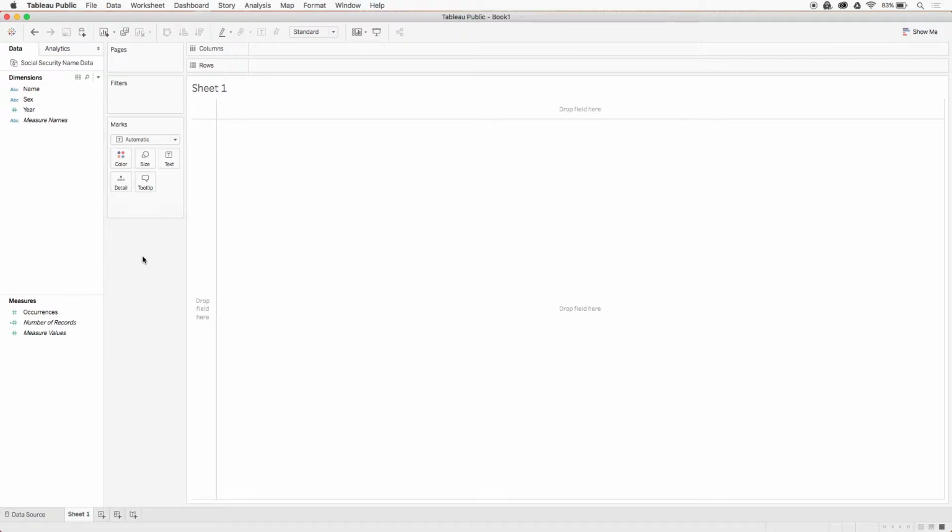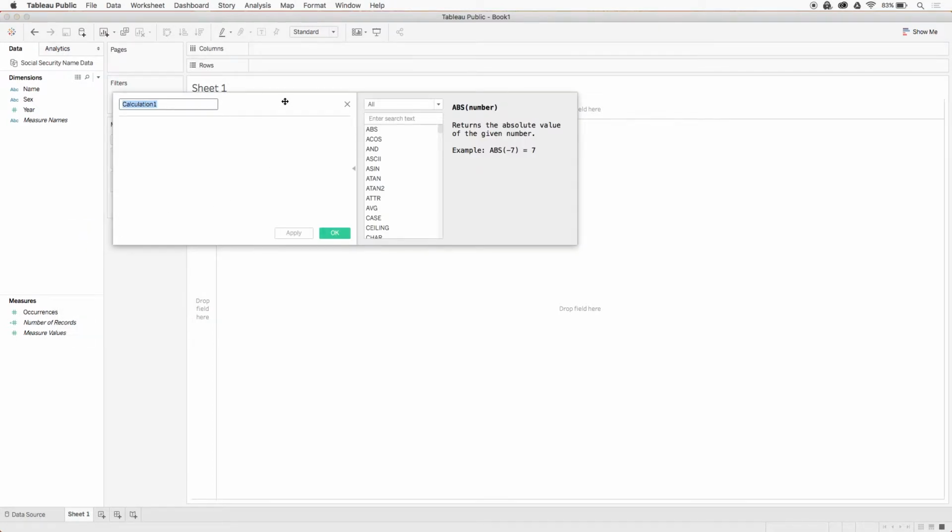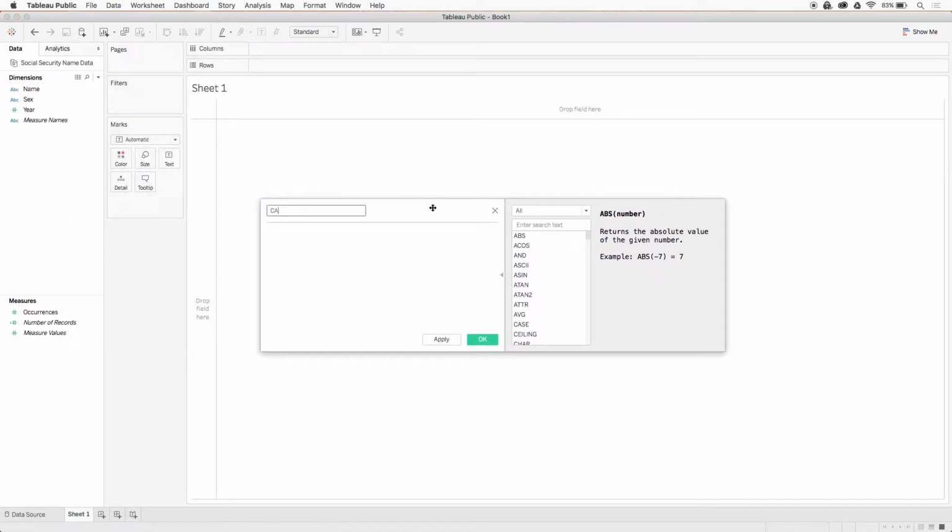We'll start off the same way, right-clicking in the data pane and selecting Create Calculated Field. I like to add a little prefix CALC when I name my calculated fields, just to remember that I made them, and then we'll call this variable female occurrences. Great. Now for the calculation.